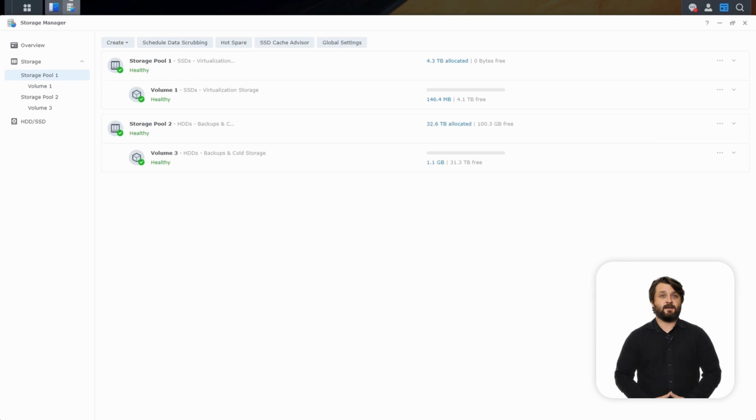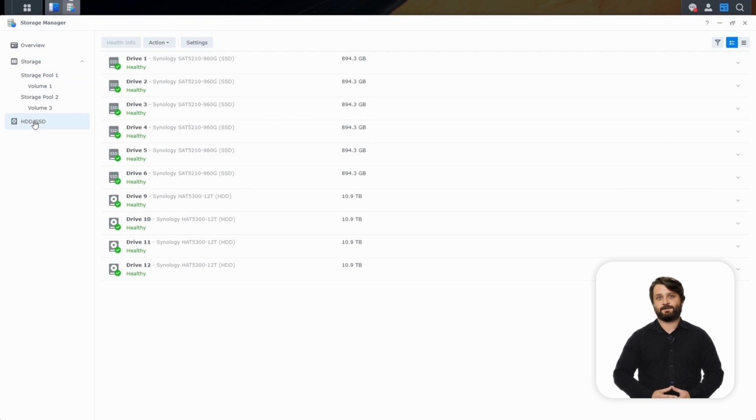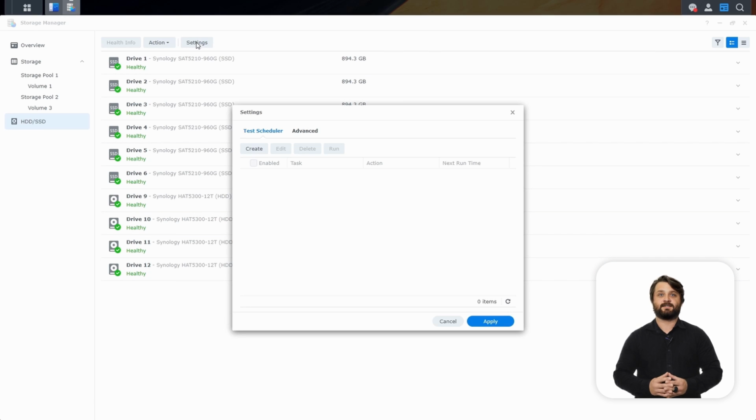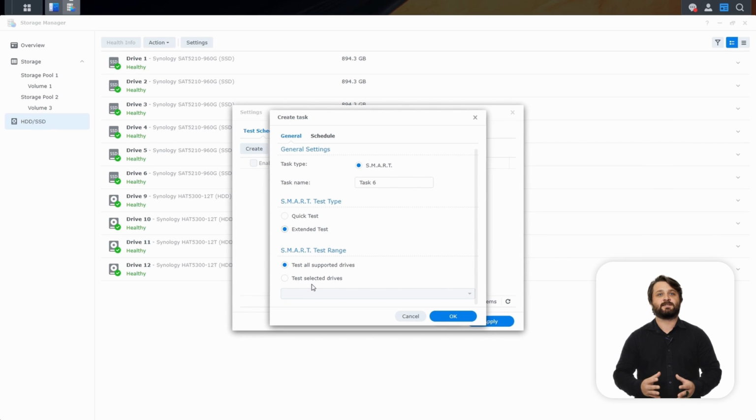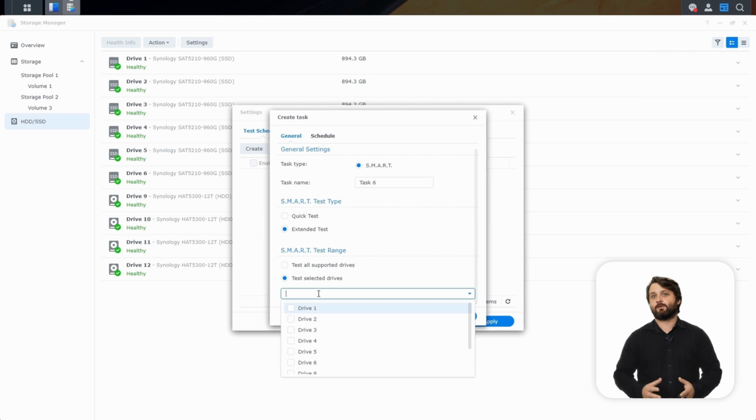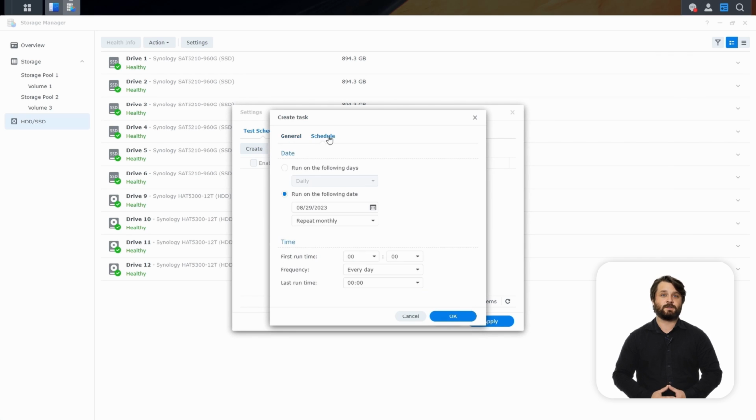Next, what we're going to do is enable SMART testing for the Synology drives that are installed on our Synology NAS. To do so, we're going to stay in Storage Manager and go over to the HDD and SSD tab in the left-hand pane, and go to Settings and then Test Scheduler. Once we hit Create, we're going to begin setting up this specific test. We're going to do an extended test to get the most insights possible, and you can have this test all supported drives or just specific ones, especially useful if you're staggering your testing on your drives over time.